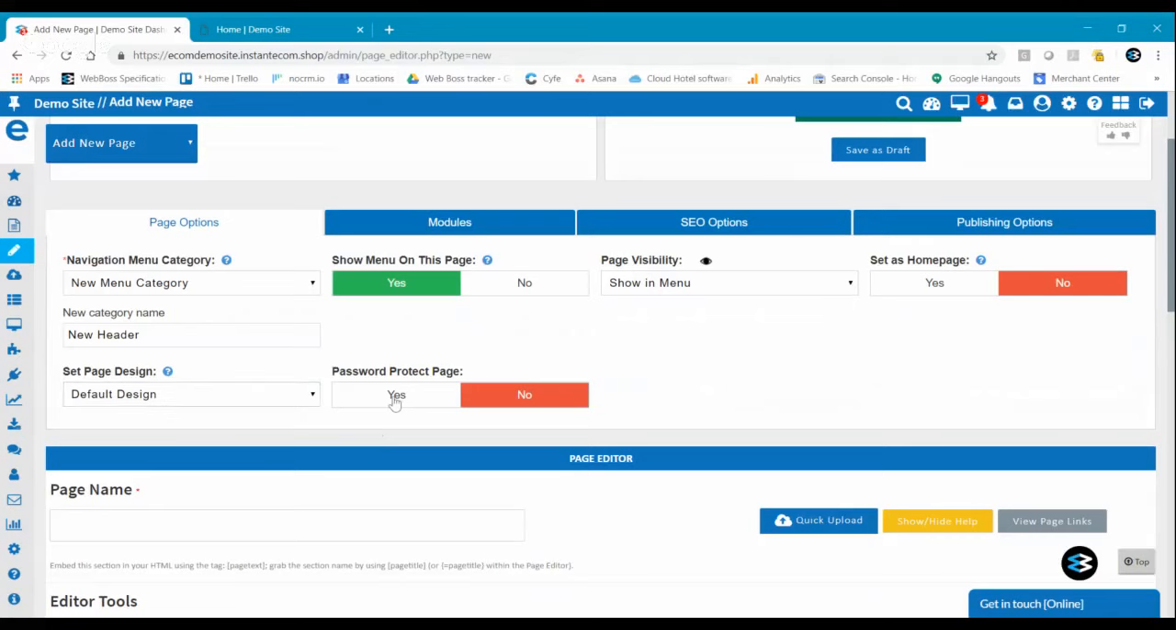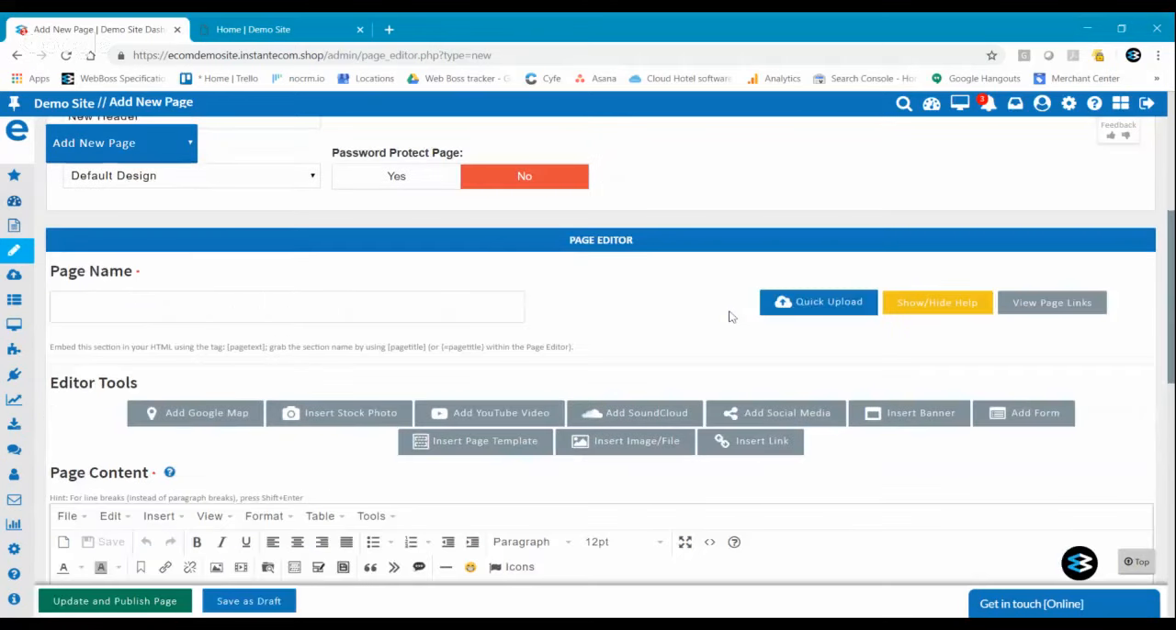And you can password protect pages as well. So if you put yes, you can just type in the password there. And then that will require people to log in when they visit that page, as long as you give them the password.